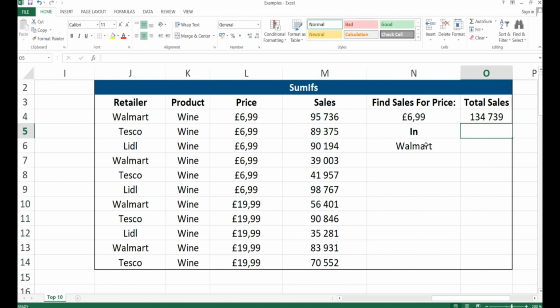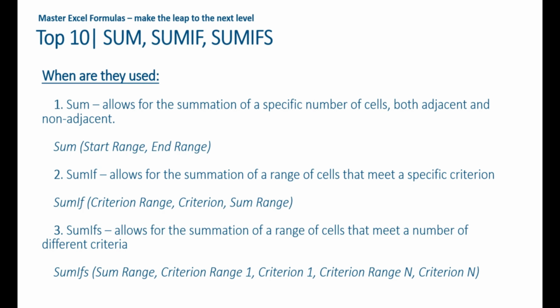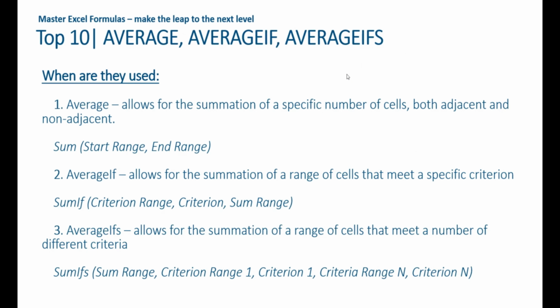Okay, so going back to the presentation now, the next group of formulas is the average group of formulas. The logic of these formulas is pretty similar to the logic for the sum formulas as well, and again the structure is very similar as well.